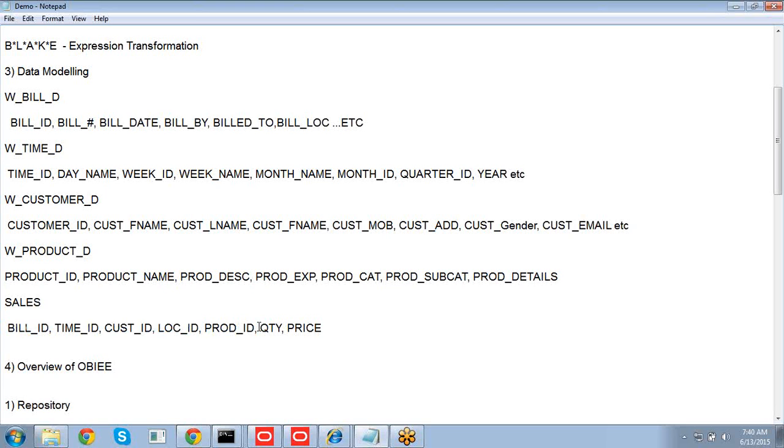And if any table has foreign keys and some measurable columns, and on top of this quantity and price we are able to apply some calculations, that means this is a measure; you can define some calculations on this price and quantity. So if you have foreign keys and measurable columns, the table can be called a fact table. The naming convention will be W underscore sales underscore F.